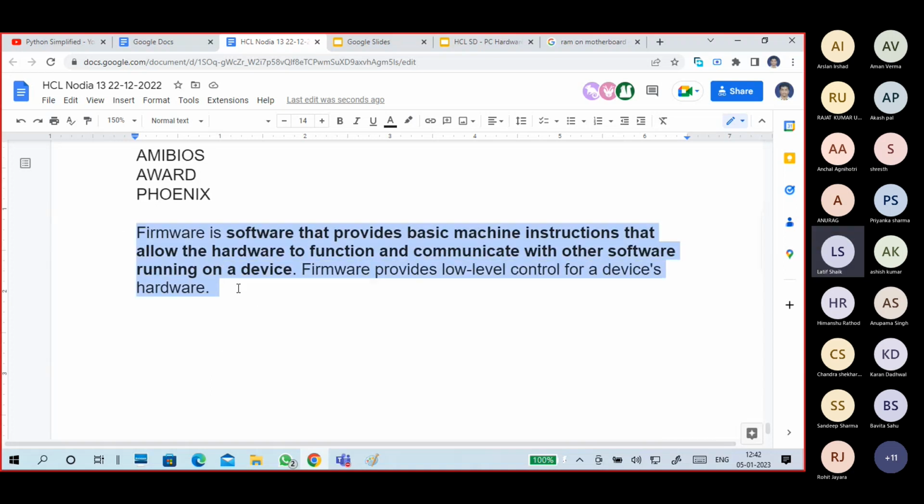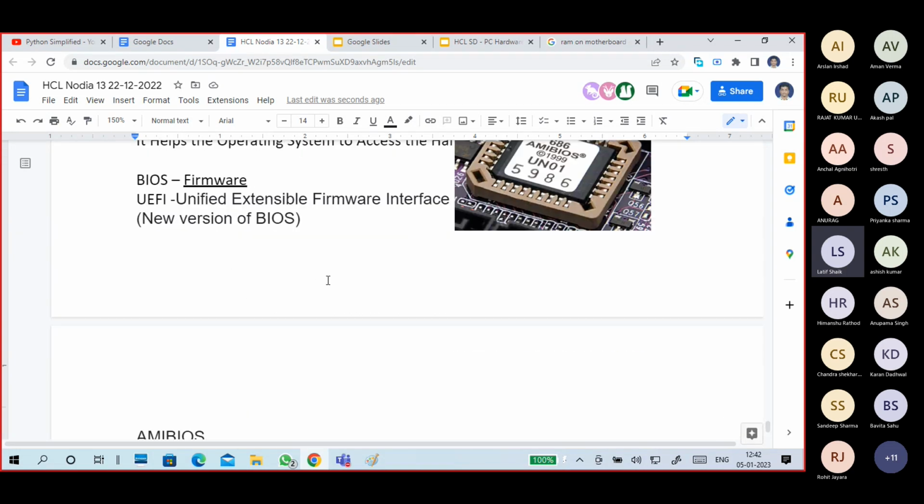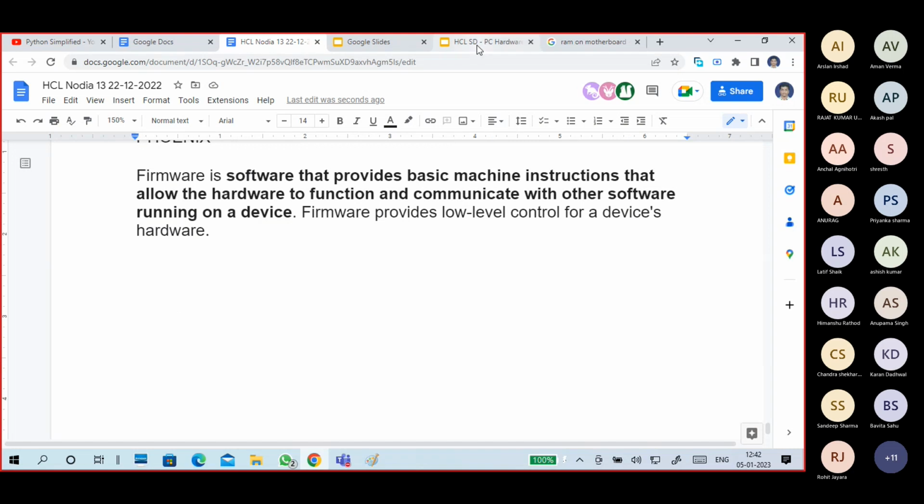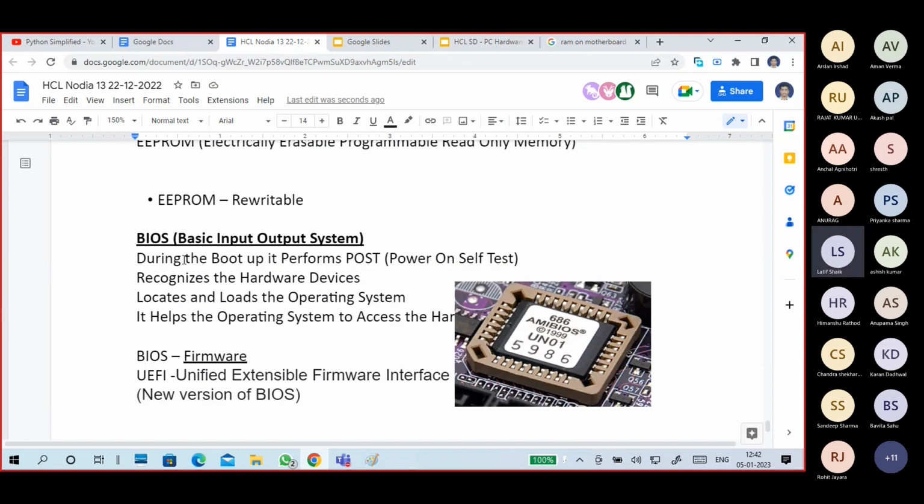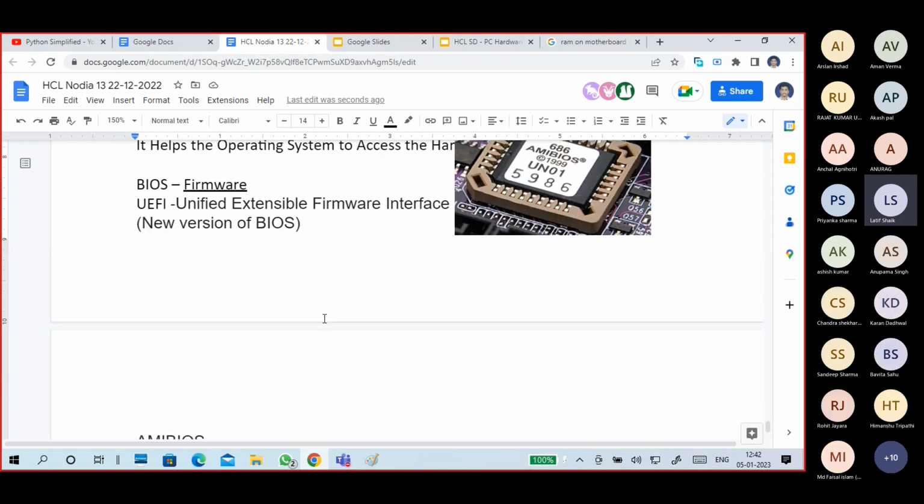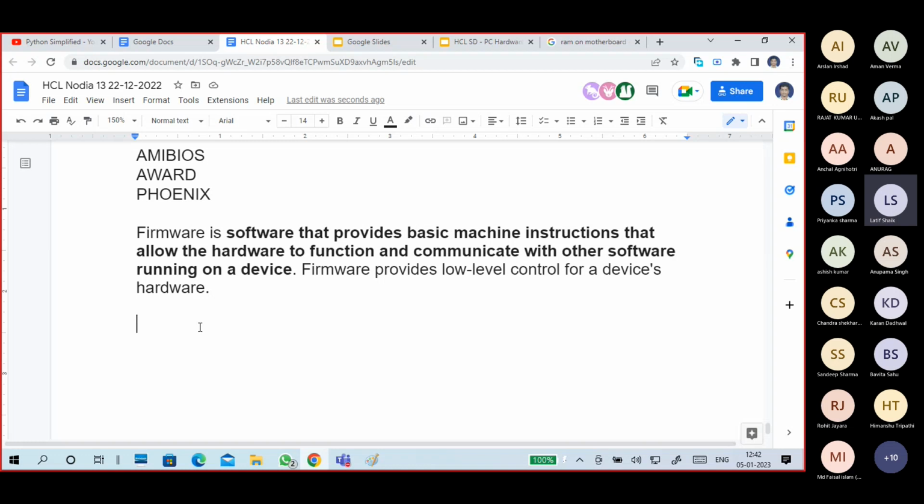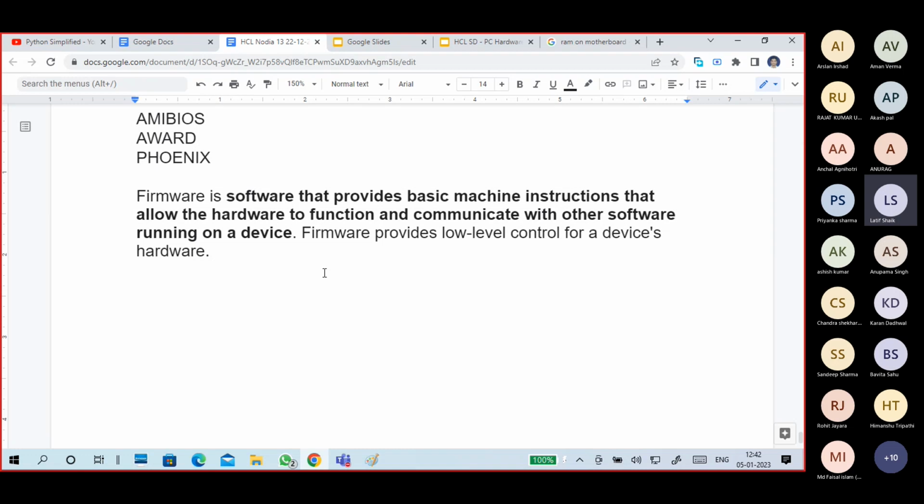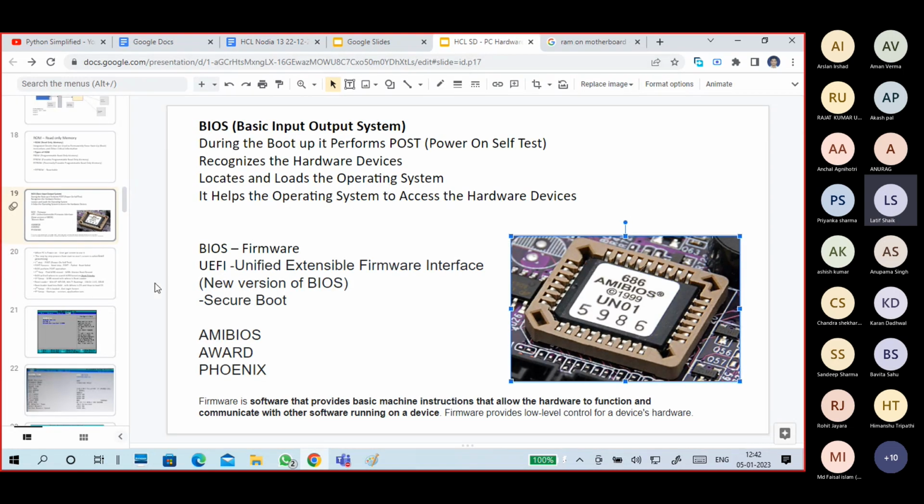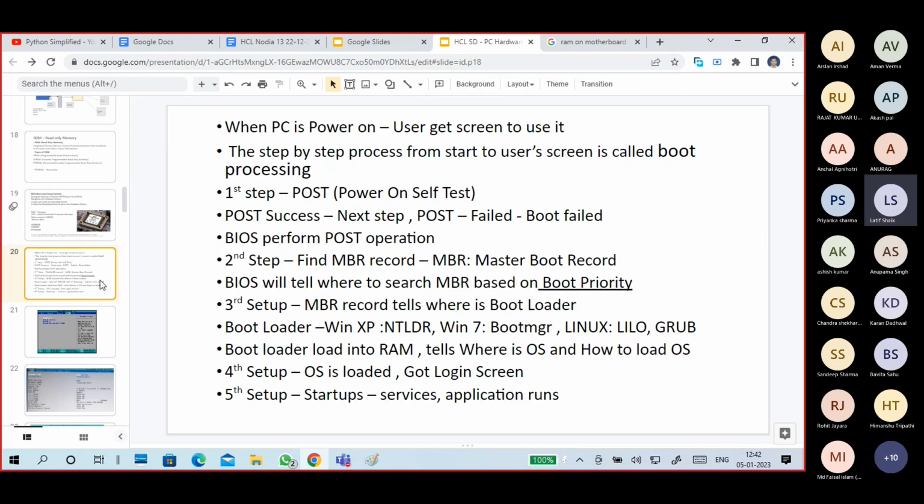So I have written about firmware. Firmware is actually low-level control of your hardware devices, so it is a hardware-wise program. So what will your BIOS do? It recognizes the devices. The first point I told you is that during boot up, it performs POST, power on self-test. When you power on your system, the BIOS helps you check whether the devices are connected or if there is any problem. It is used to test when the system is powered on.